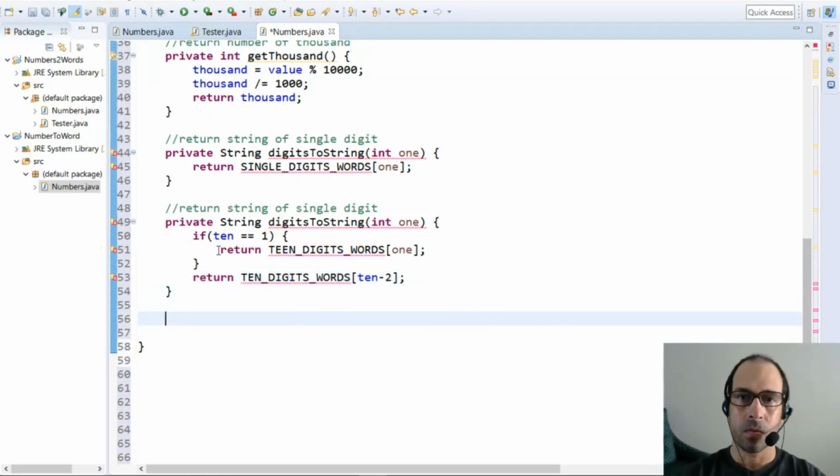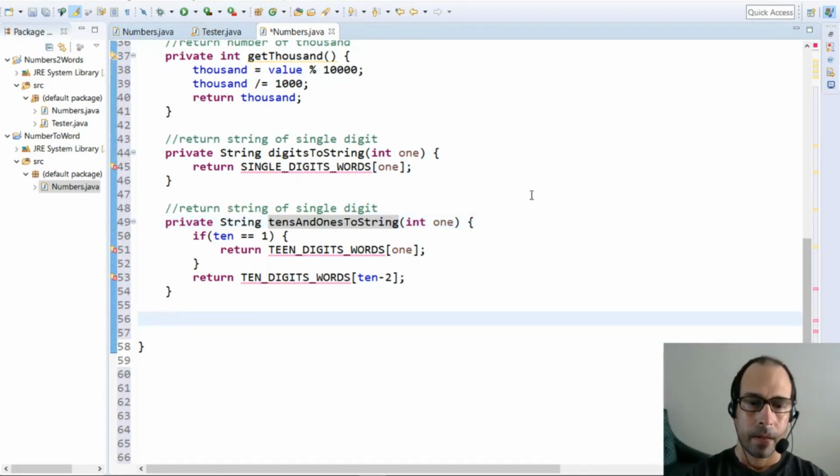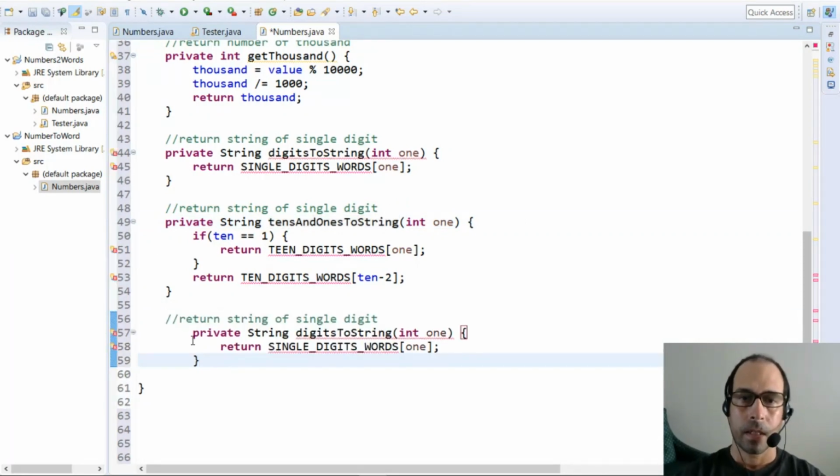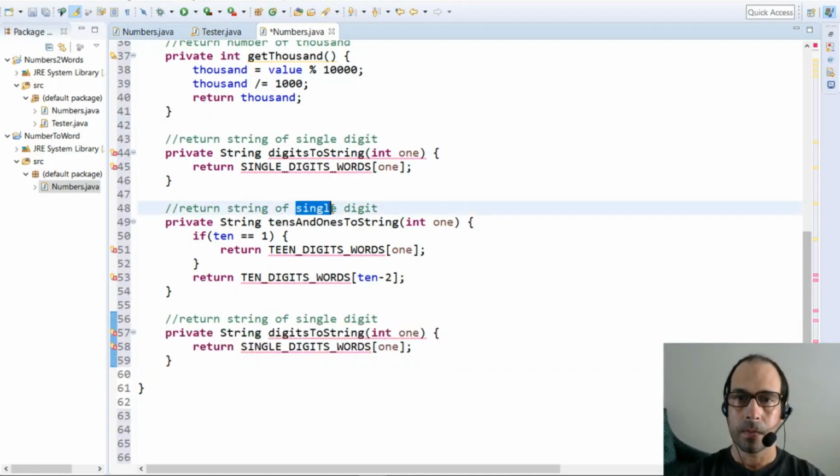And next, let's do, and this one should be tens and ones to string. Let's create another one, and this one should be for hundreds. So change this one too.